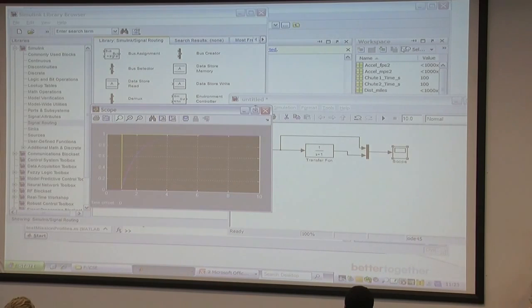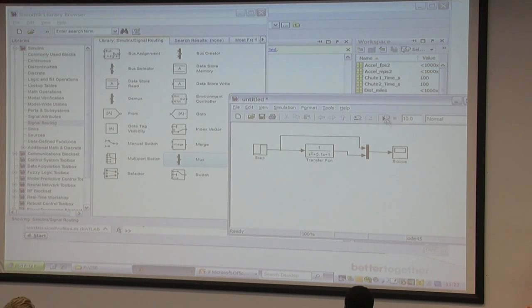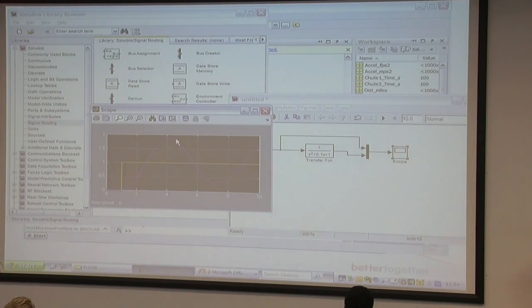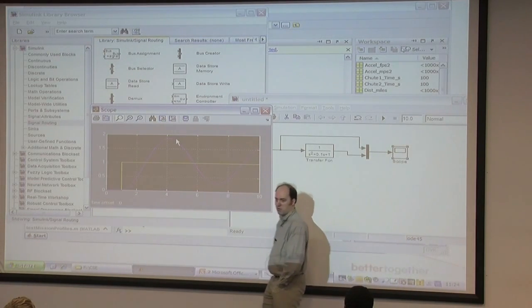Now there's various other things I could do. I could make this a second order transfer function by adding another S in here, and then I'm going to reduce the damping to be 0.1. The damping term. So I run it again, and look. With a second order system with extremely low damping, I get an oscillatory result.